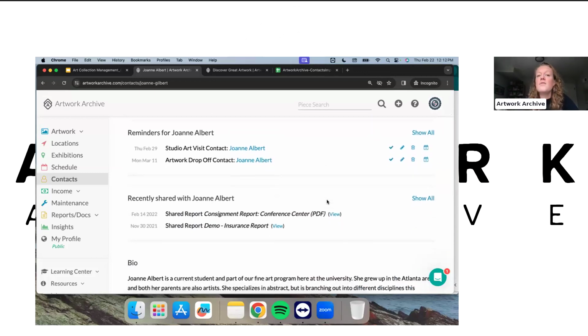Reminders are here for you to stay on top of those contacts and on top of all the to-dos and tasks. So with artists, they may be dropping off artworks for an exhibition. You may have a studio visit. If it is a lender, it could be a reminder to send over the contract. And what's wonderful is that you can sync these to your calendar. And every Monday morning, we'll send you an email of all reminders that you put into Artwork Archive, so you can stay on top of all of those tasks.